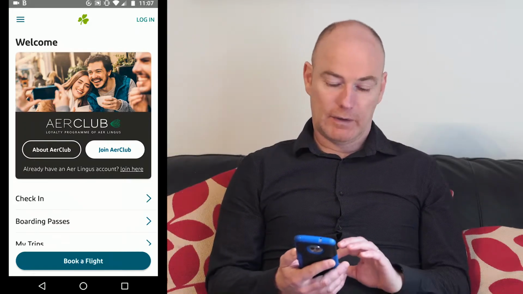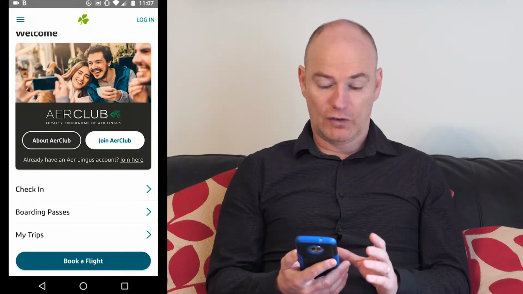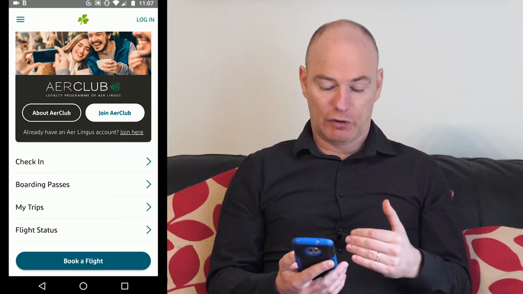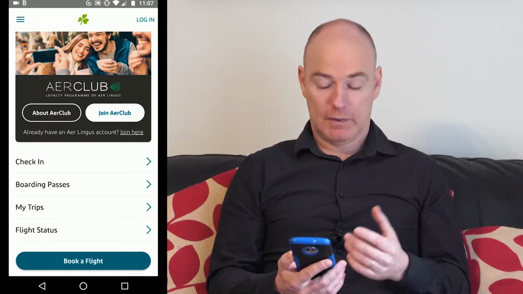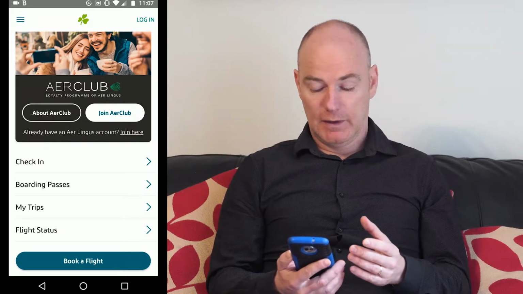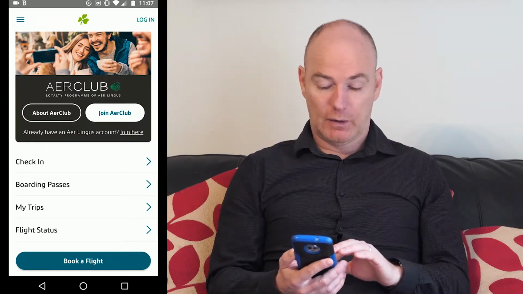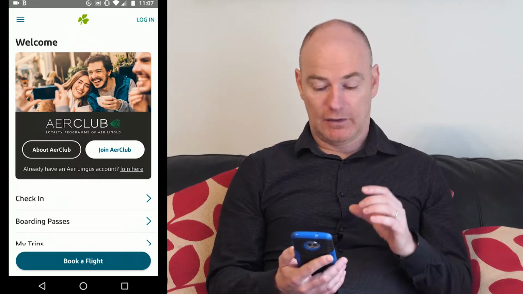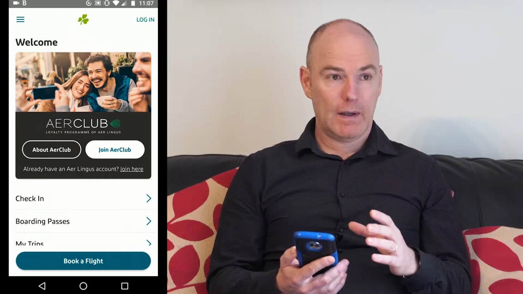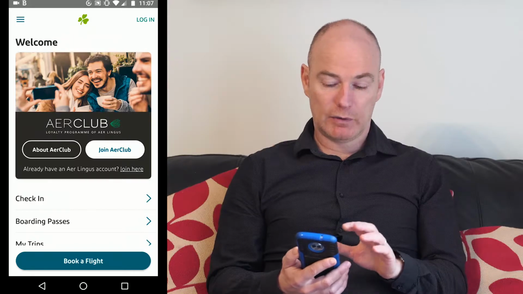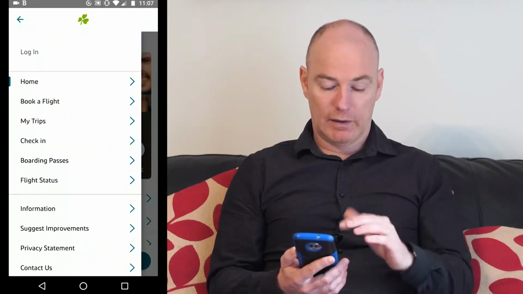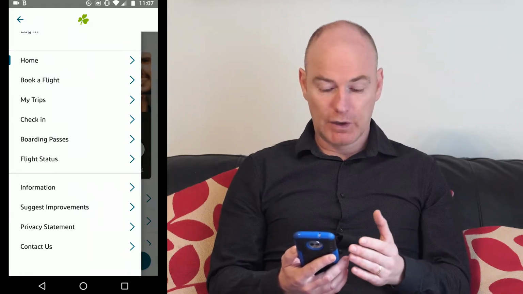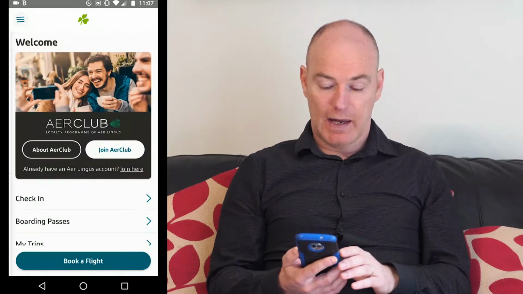The homepage on Aer Lingus, it's nice and simple. You have a welcome, check-in, boarding pass, my trips, flight status, but also down the bottom, standing out against a white background, is book a flight. I find this, compared to Ryanair, not as cluttered, and you have your menu button on the top left: home, book a flight, suggested improvements, which is a nice touch, and I find that quite easy to navigate.